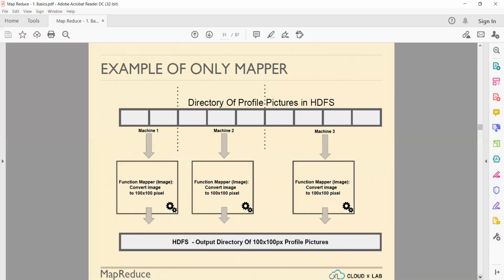Another thing: there are some examples where only a mapper is used, and no reducer is used. You have a directory of profile pictures in HDFS. Let's say some of the profile pictures are stored in machine 1, some of them are stored in machine 2, some of them are stored in machine 3.